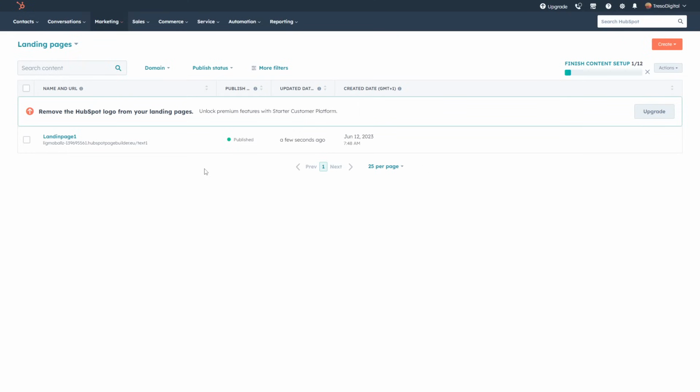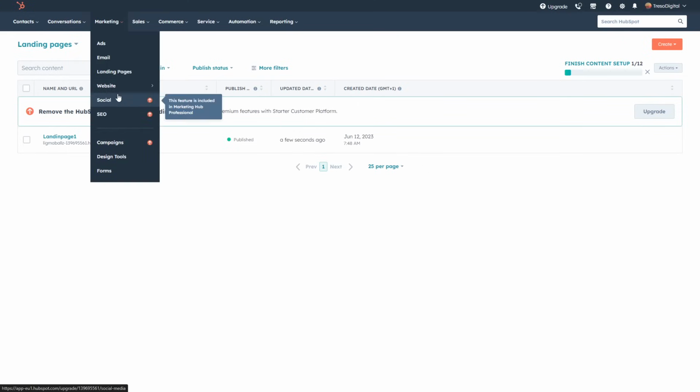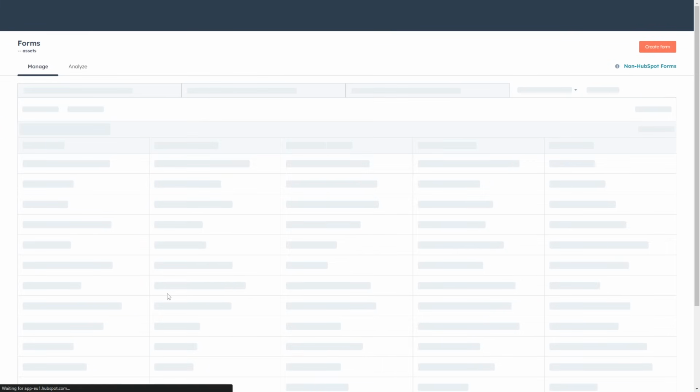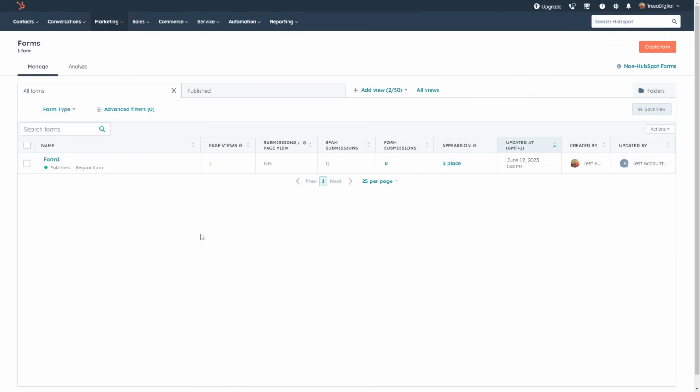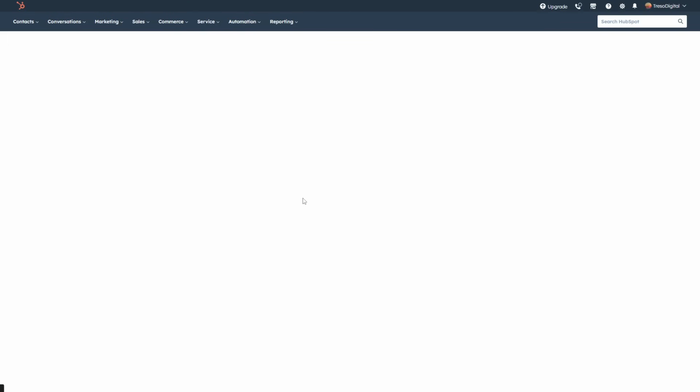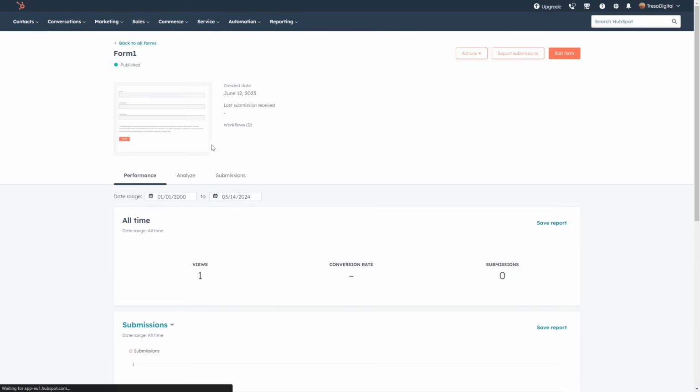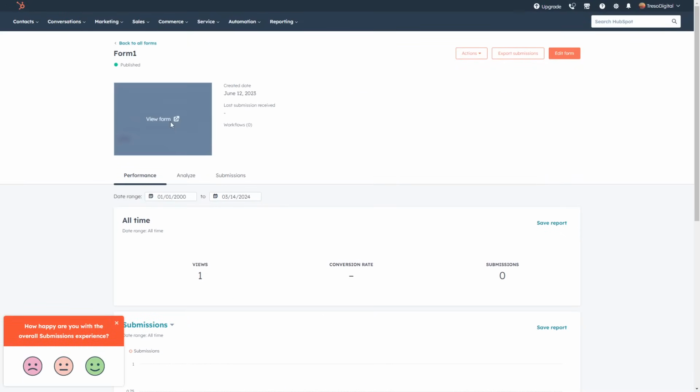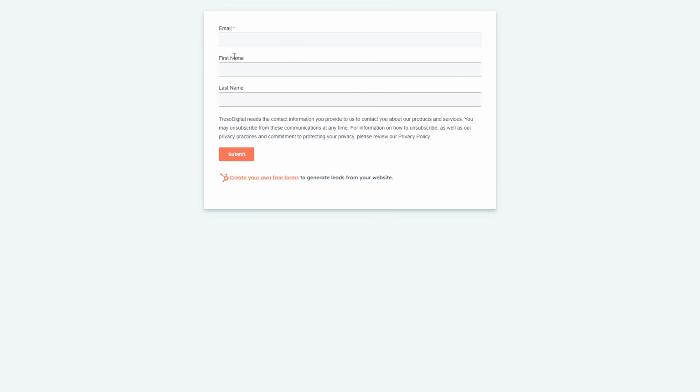Next, I want to show you how to use forms. So if I go to marketing and go to forms, and then we have forms here. Now, if you're creating landing pages, you don't have to create a landing page from scratch each time. That's where we use forms. So if you create one form, I can show you this form right here. If we create a form, we can use this on our websites. So if I just view this form, you can see this is our form.